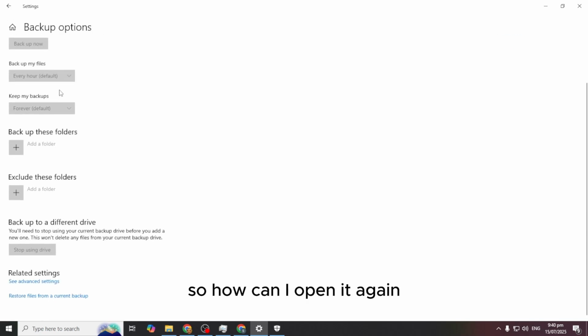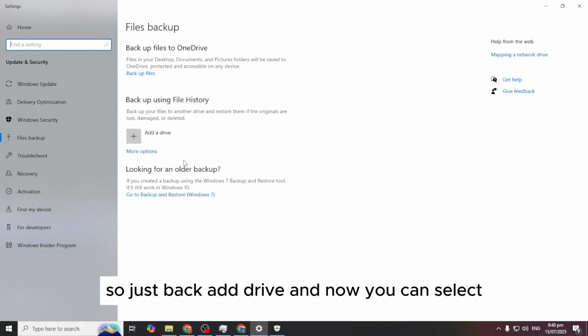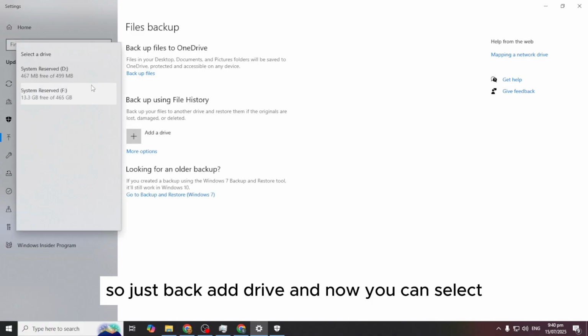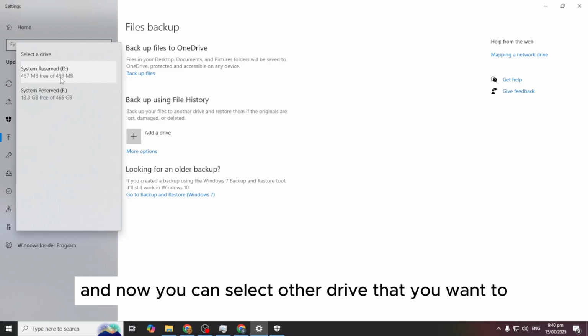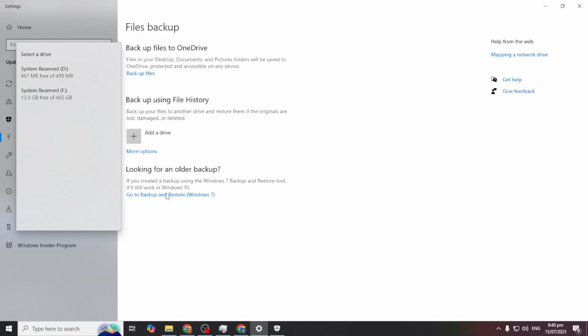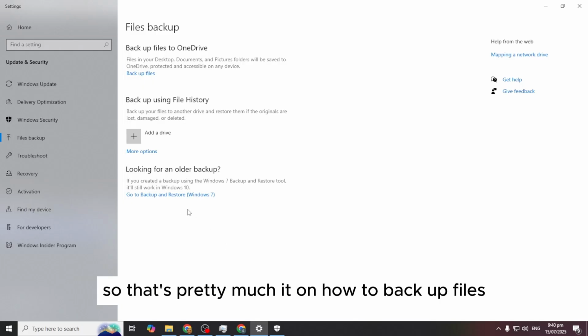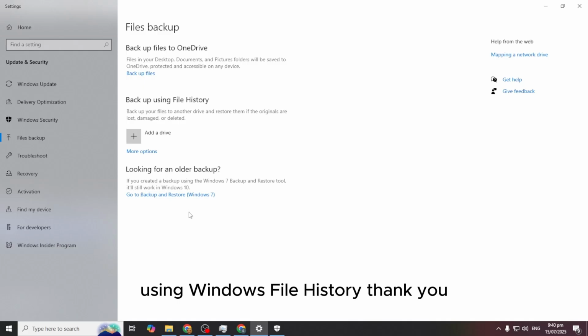So how can I open it again? Just go back, add drive, and now you can select another drive that you want to. So that's pretty much it on how to backup files using Windows File History.